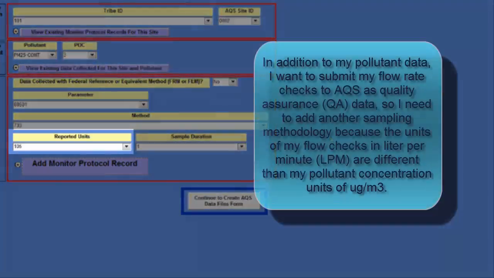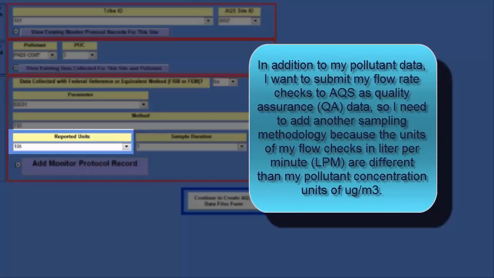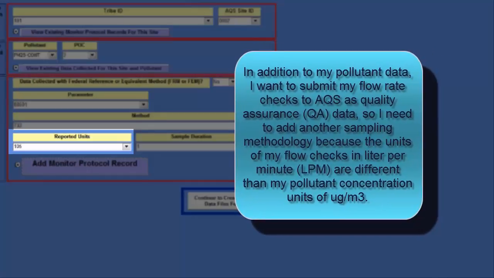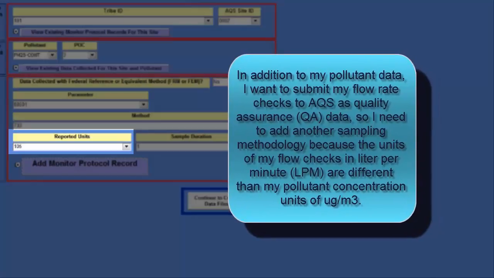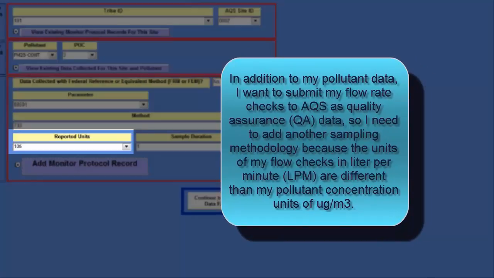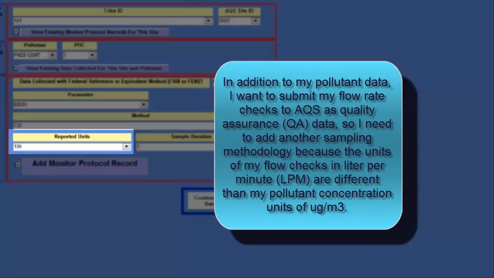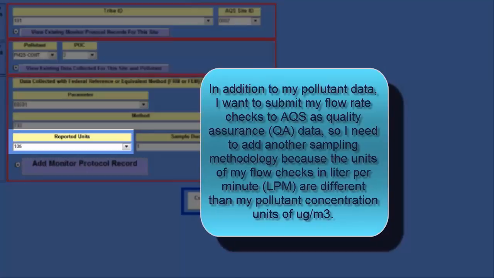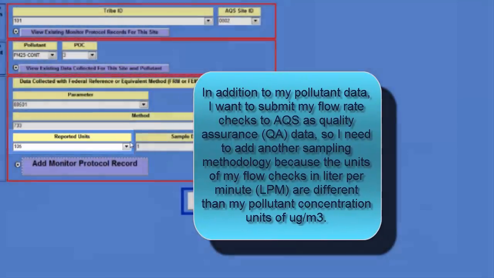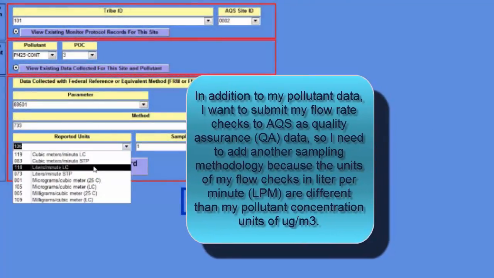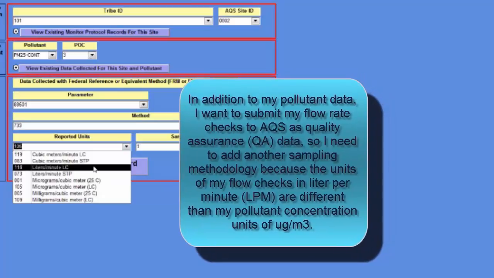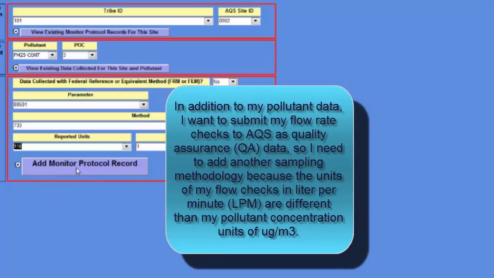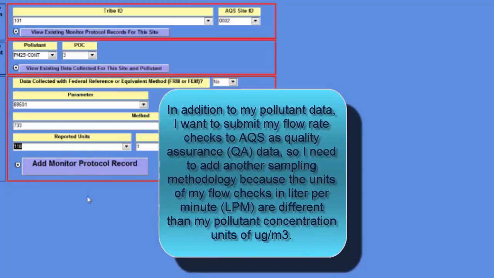For PM 2.5 data, I also want to submit my flow rate checks to AQS. I remember that my flow rate checks are in different units. They're in liters per minute, and my monitoring data are in micrograms per meters cubed. So I need to add another sampling methodology for my flow rates. So I need to change this to liters per minute and then add that. So 118 liters per minute, add local conditions, I will select that, and then I will add that monitor protocol data to the toolbox.